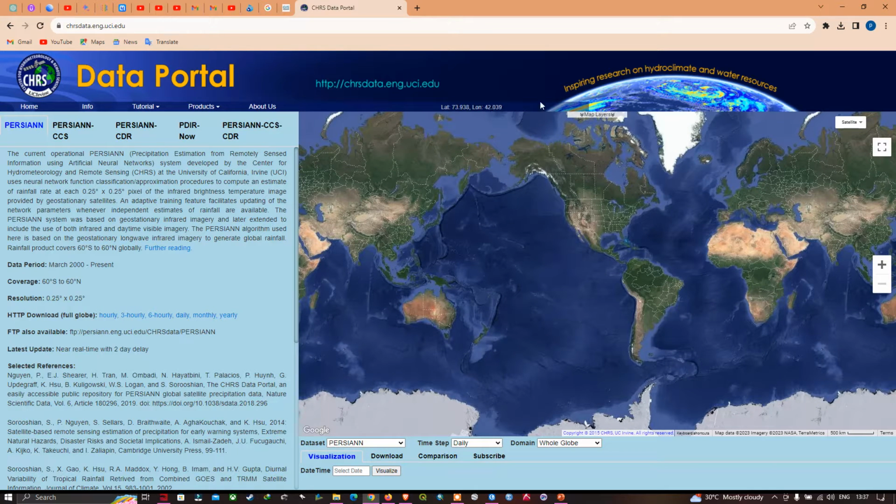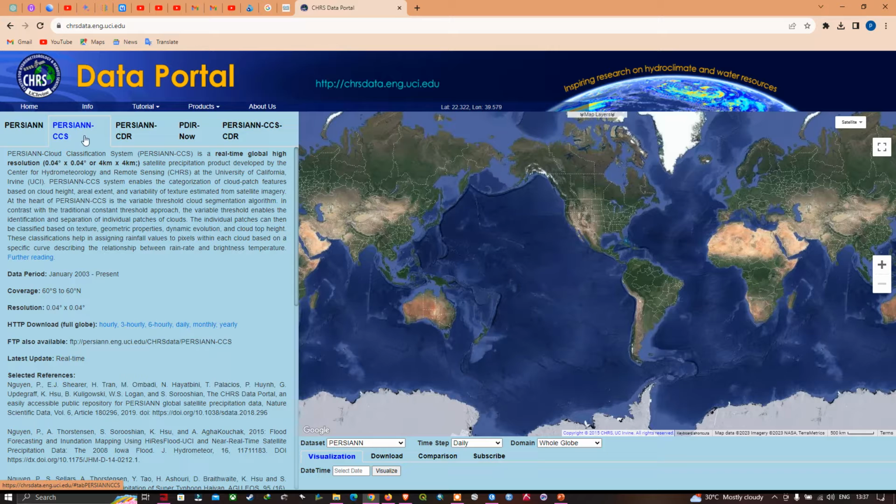This is an official website, and this data has been provided by the Center for Hydrometeorology and Remote Sensing at the University of California. You can go through the different information provided here. Now we're going to click the option called PERSIANN-CCS, or you can just navigate to the option called datasets. Here we're going to select PERSIANN-CCS.